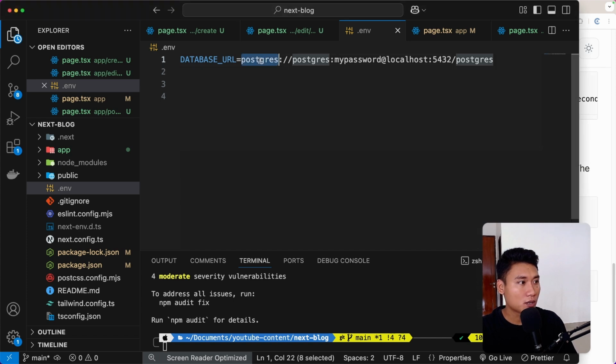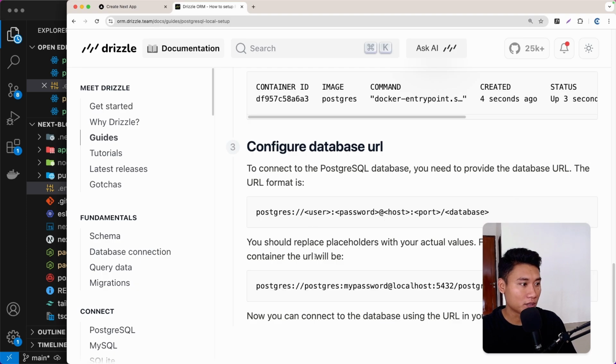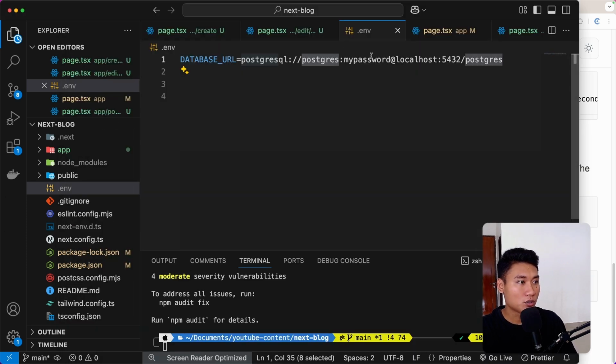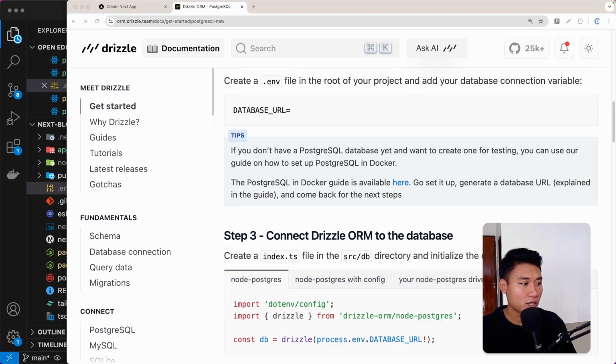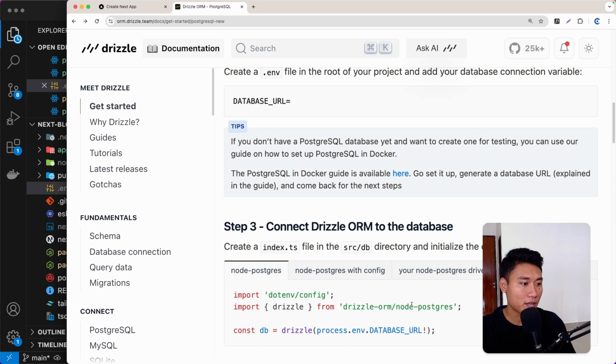I'm going to use PostgreSQL in this case, and then postgres for the user. And for the password, my password is random password, by the way, in my local, like this. And for the database name, I'm going to use my blog DB, or whatever you want. My blog DB.